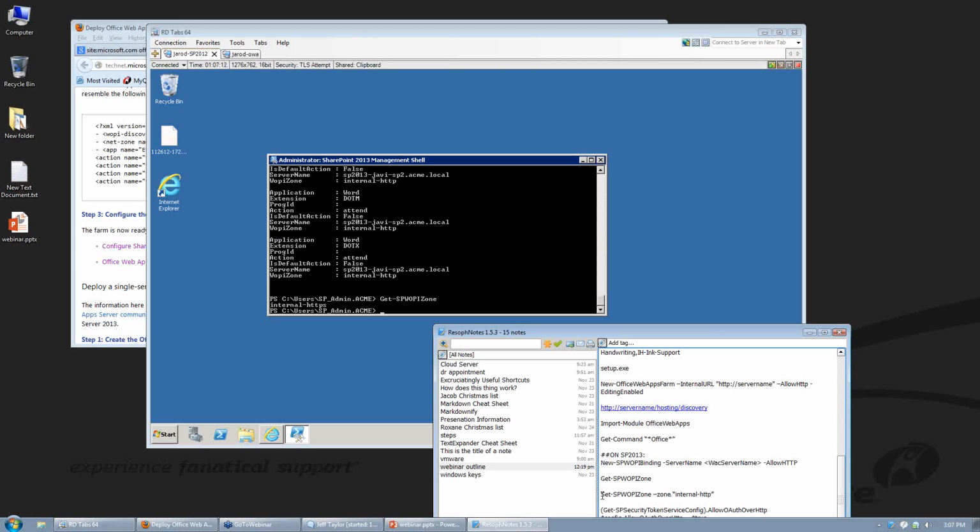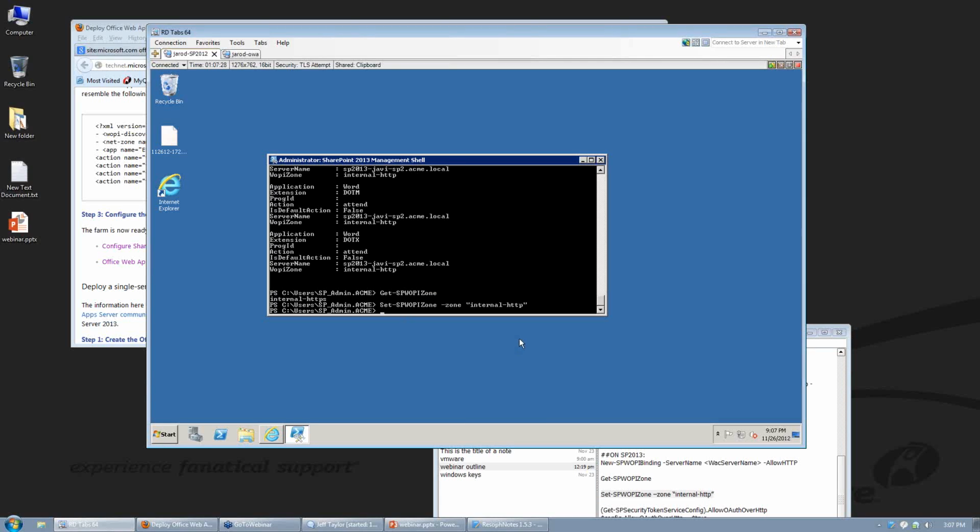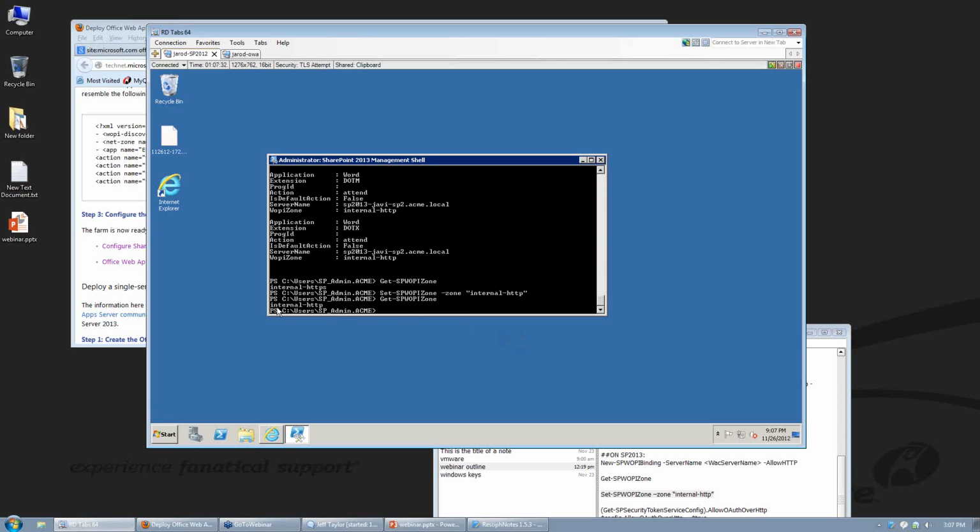Next command. So we want to set the WOPI zone. Again, copy and paste is our friend. And set the WOPI zone to internal HTTP. Right? So now if we look at it, now it's set to internal HTTP.